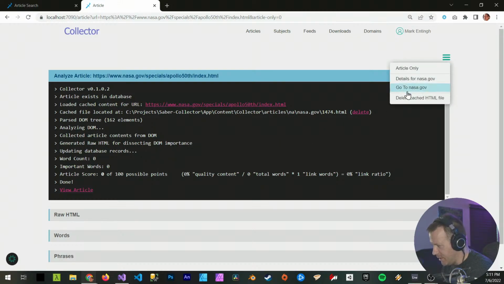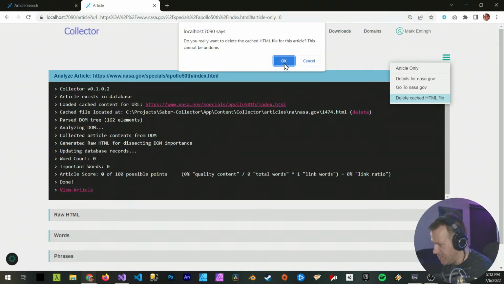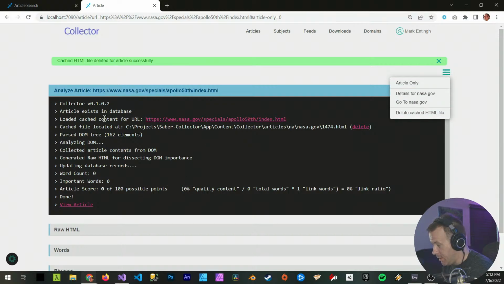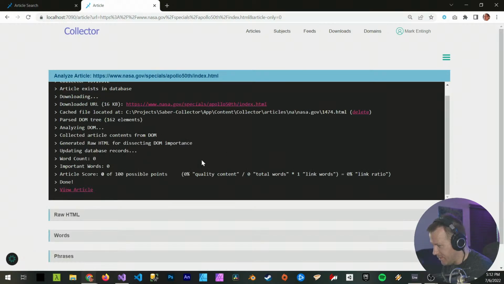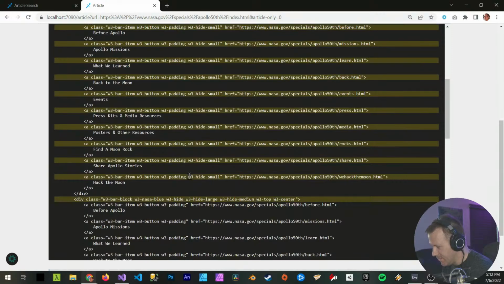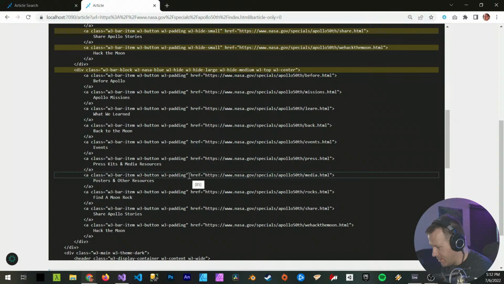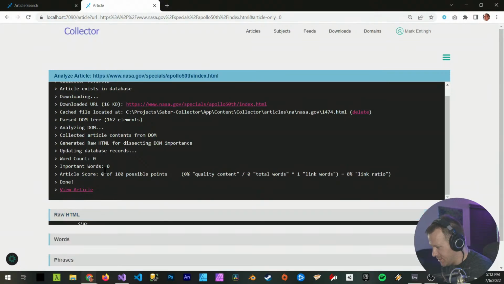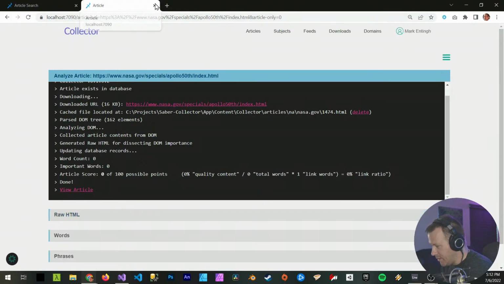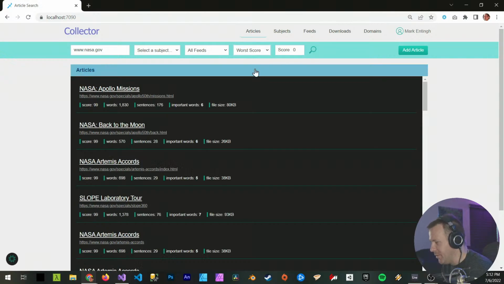Why is there 0 words? Let's delete the cached HTML file and reload and analyze again. There we go. 0 words. All right, let's see what this looks like. It's just a bunch of... What's the score? 0? Okay. Best score. Worst score. Oh yeah, I forgot that they were inverted on accident.